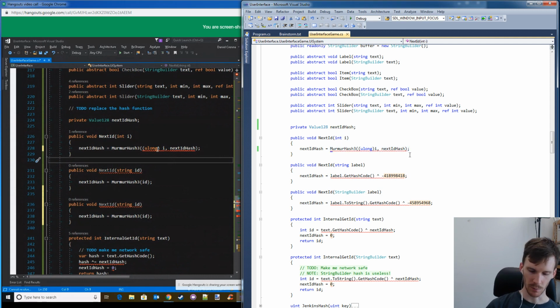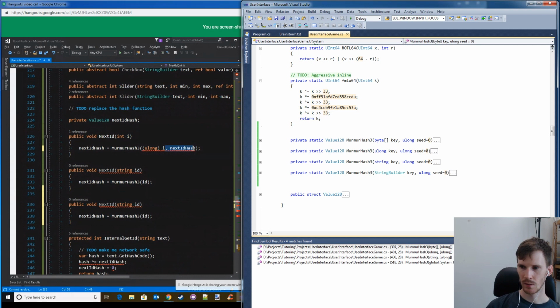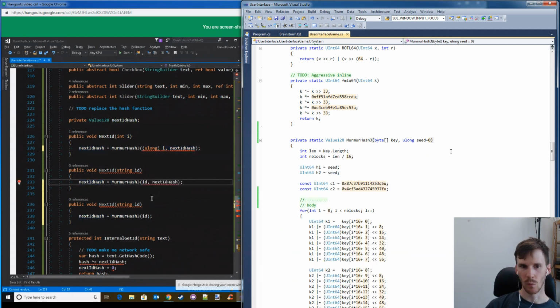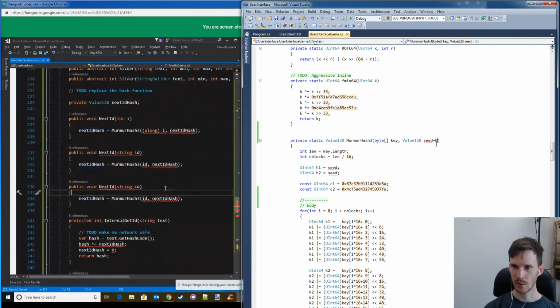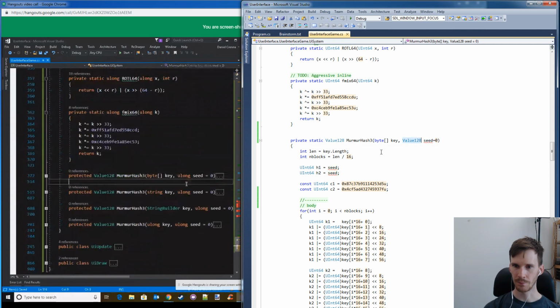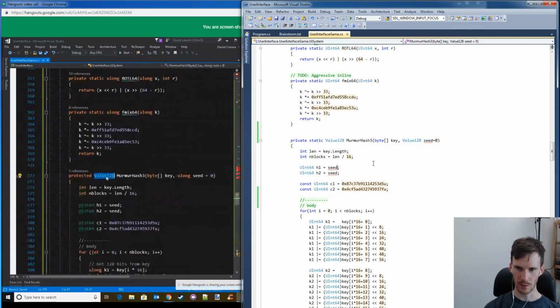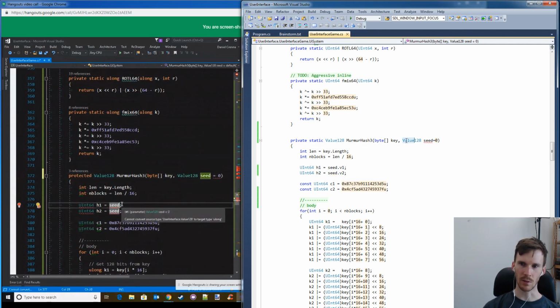Now, of course, we have to go into Murmur hash and make a 128-bit version. I don't see any reason why this seed needs to be a ulong in the first place, to be honest. Why not just make it a UInt128 seed of 0? We're going to have to do the cast here, seed.v1, seed.v2. Easy peasy. So now we're seeding with a 128-bit value rather than a 64-bit value.